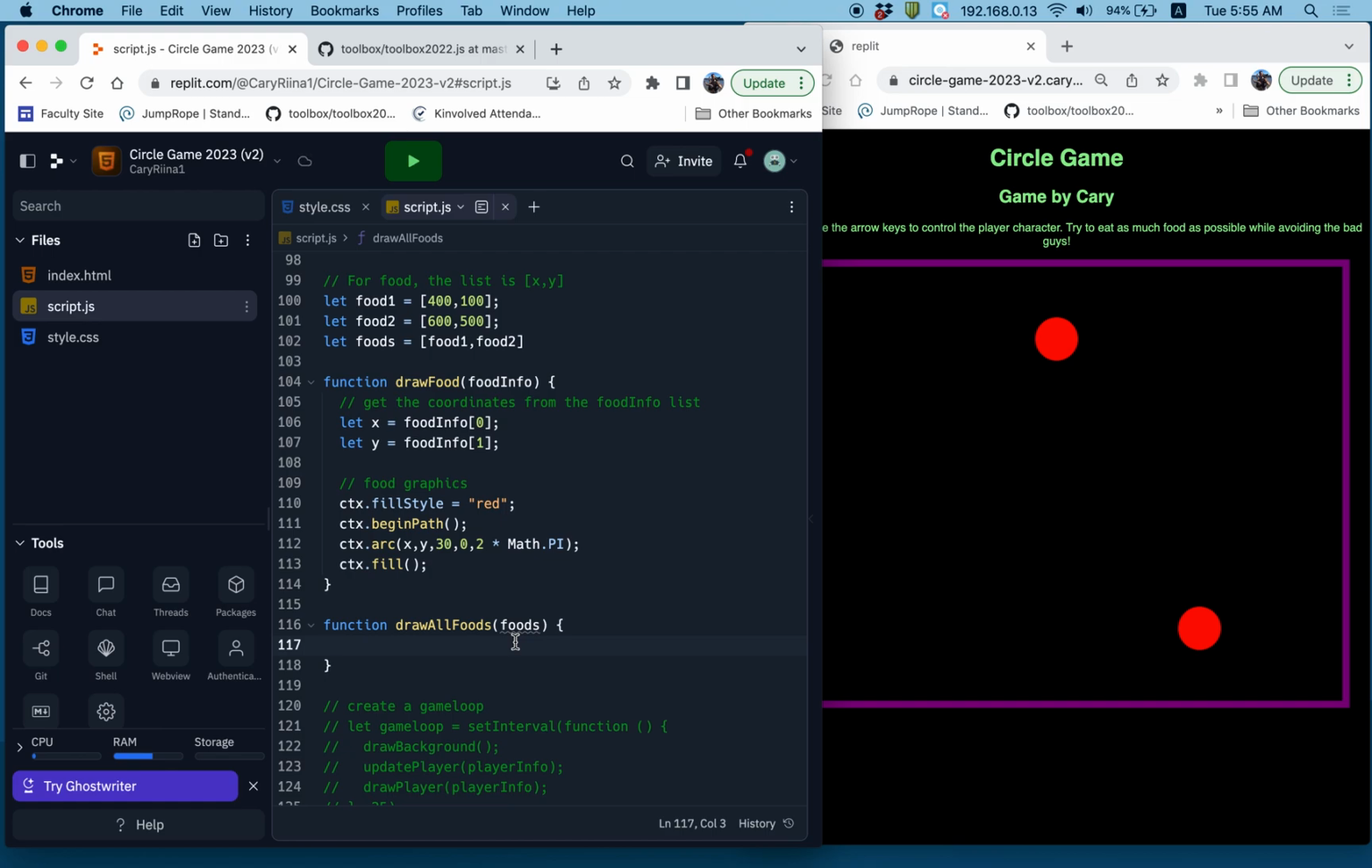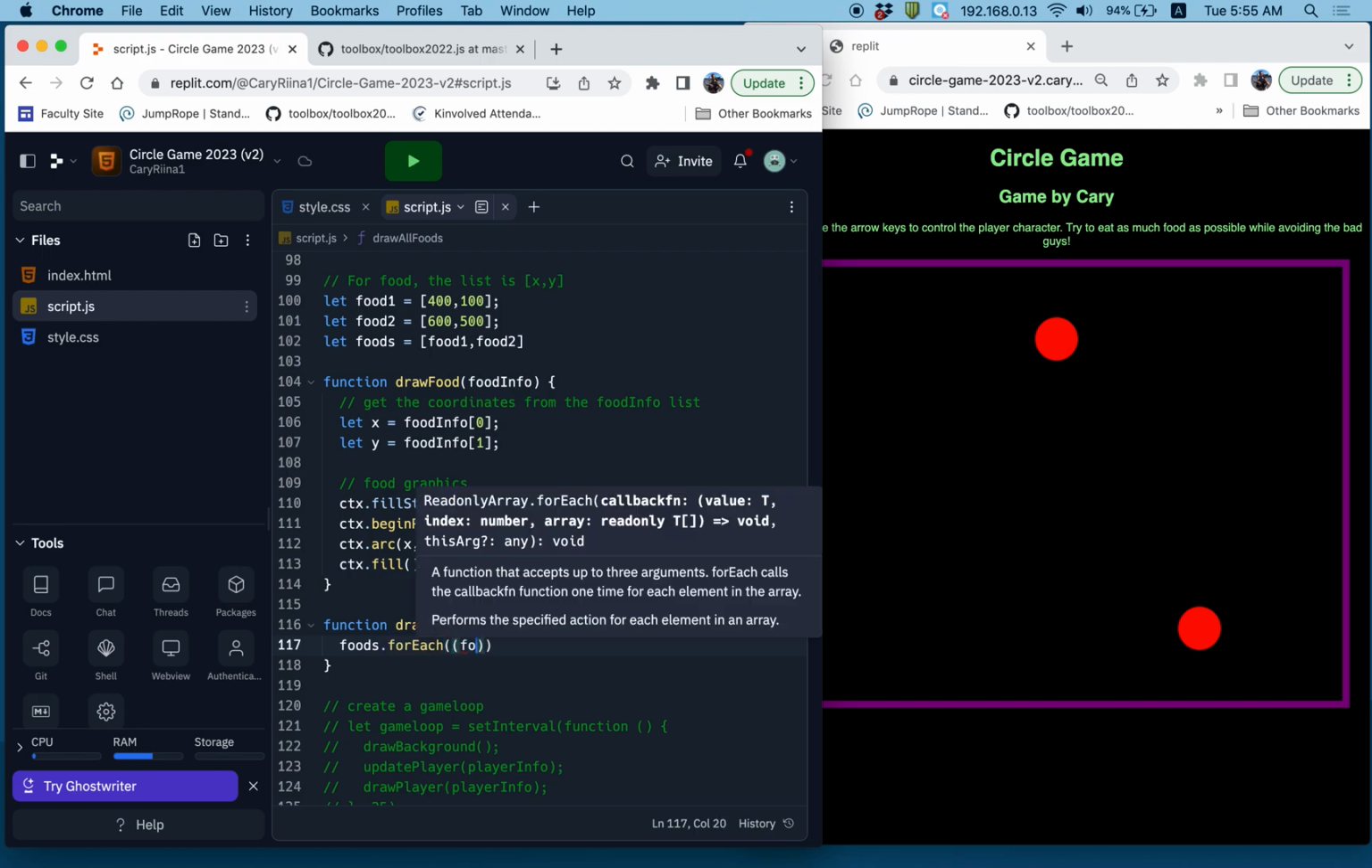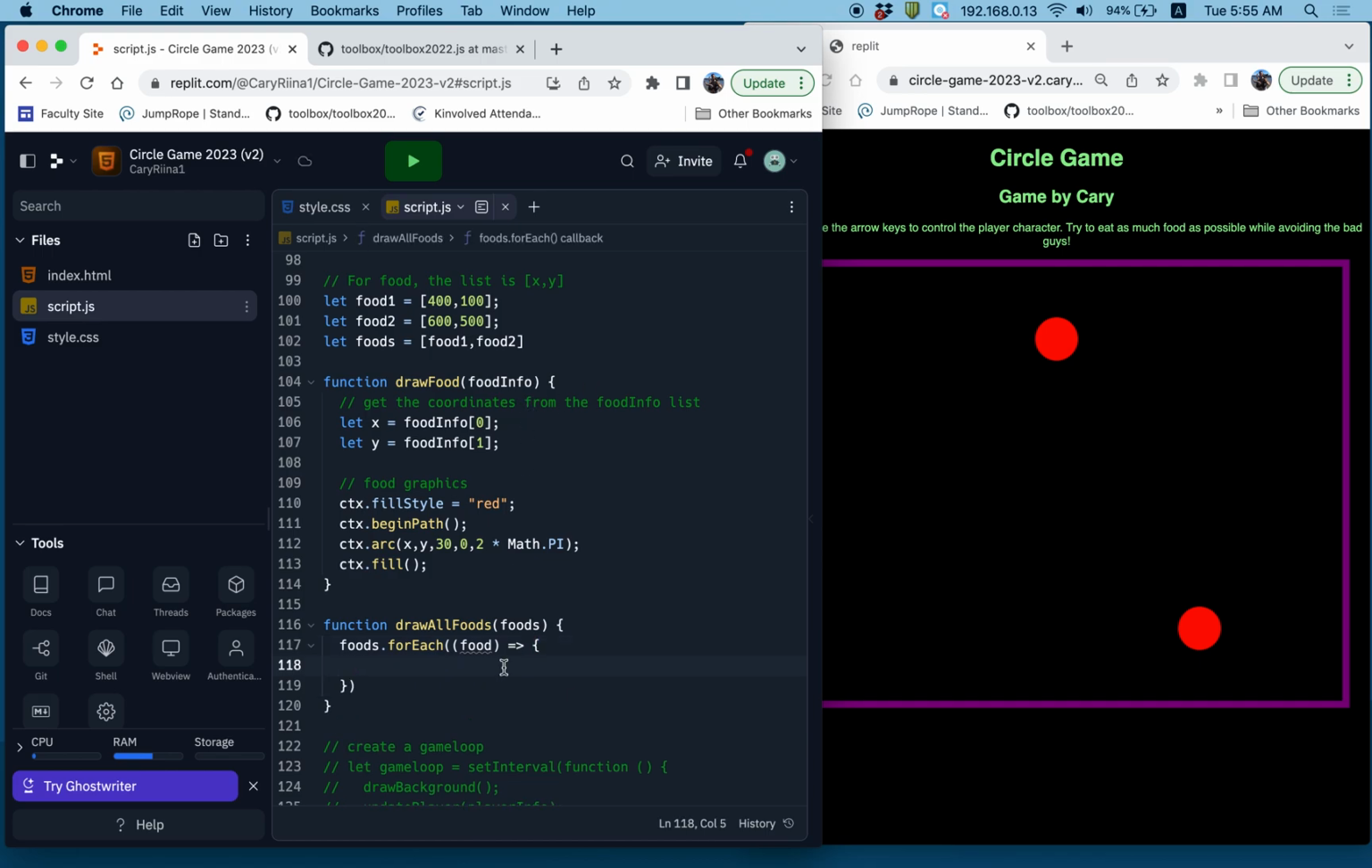And then basically what I want to do is go through that list, and for each of them, and here's where we get those double parentheses, for each food, use an arrow function. And what I want to do for each food is apply the draw food function to each of them.